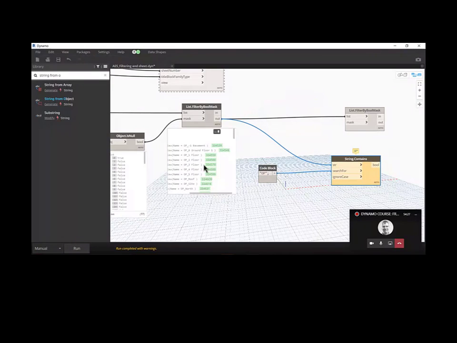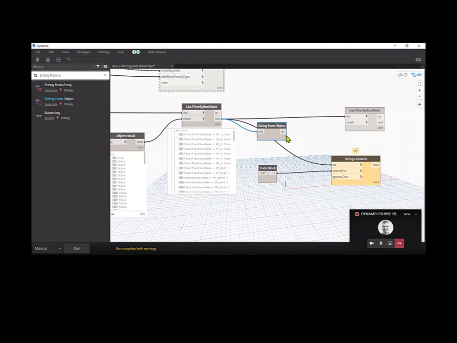So we had a list of elements over here, and this list of elements is basically with IDs, and I want to find a way to get rid of my IDs. So in order for me to use this data as a string, I need to convert it from an element to a string, and I use the string from object node. If I connect my out list, which is the list that I need, my cleaned list of views, basically, and I run my script again, and I pin it.